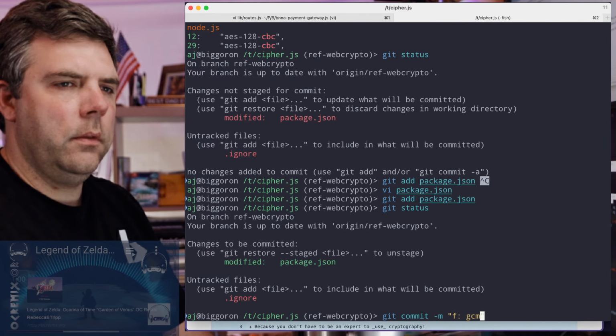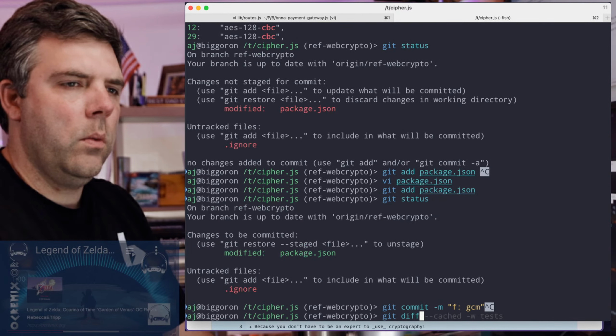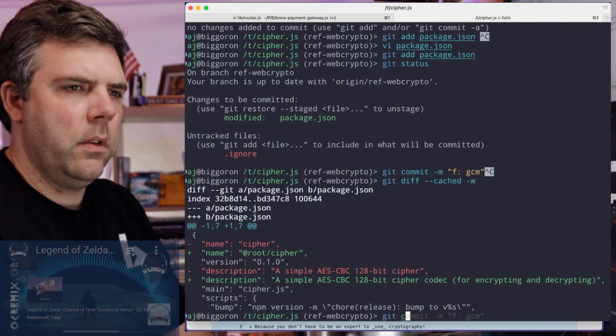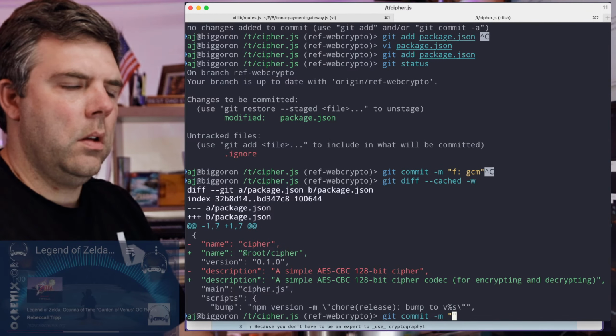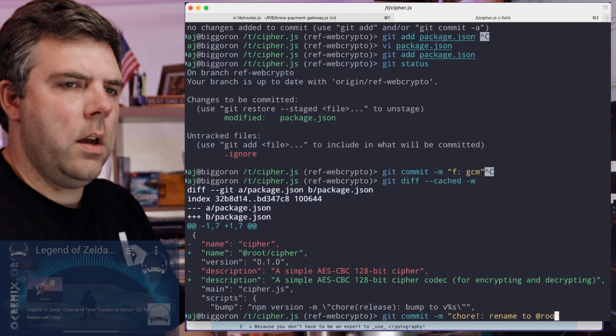All right. This is going to be... What did I actually do with that? Change the description? Sure. Rename to @root cipher.